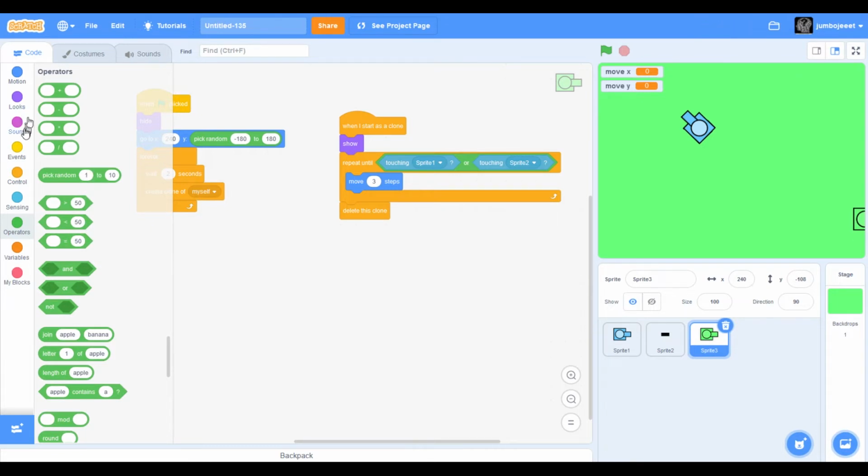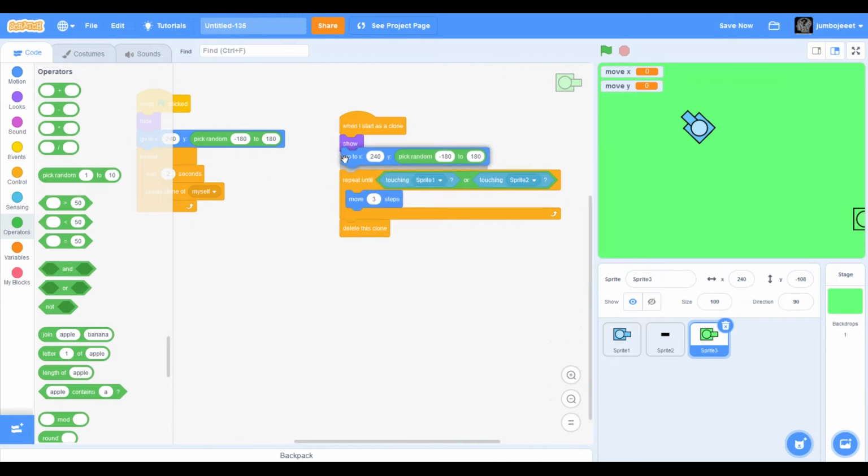And I'm gonna then pick random. Should pick random y, negative 180 to 180. Okay, so let's see.